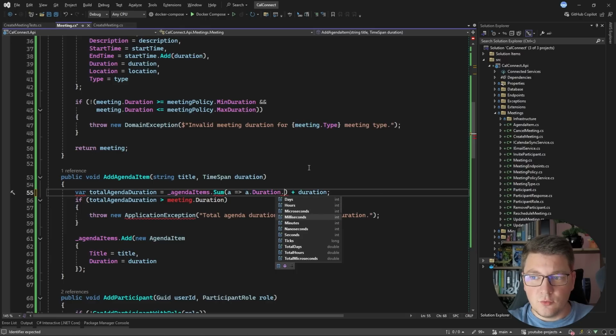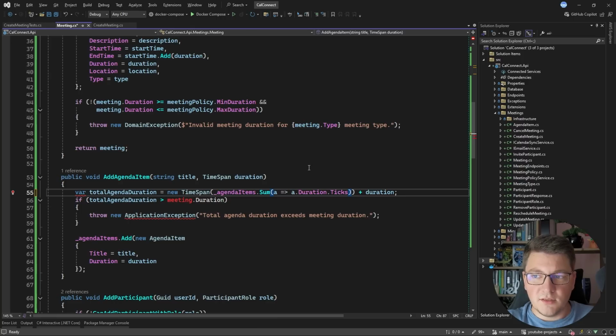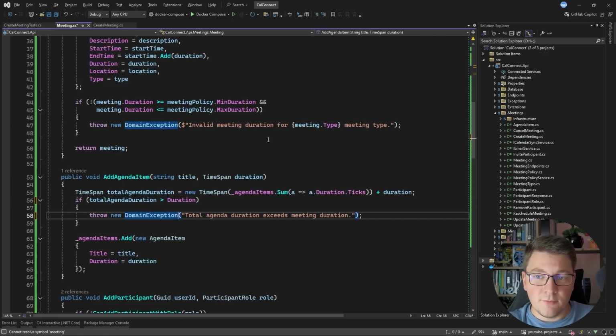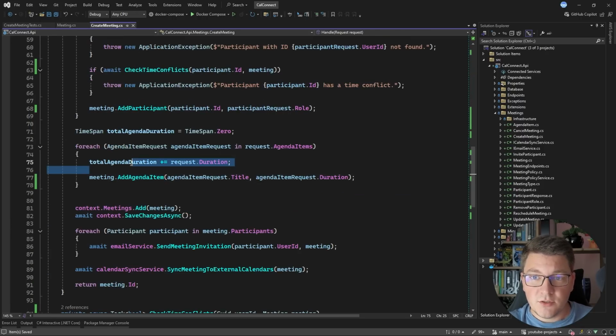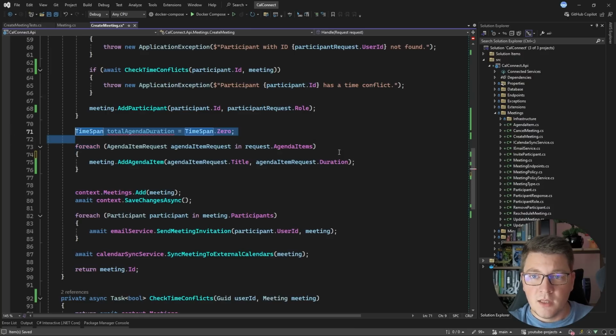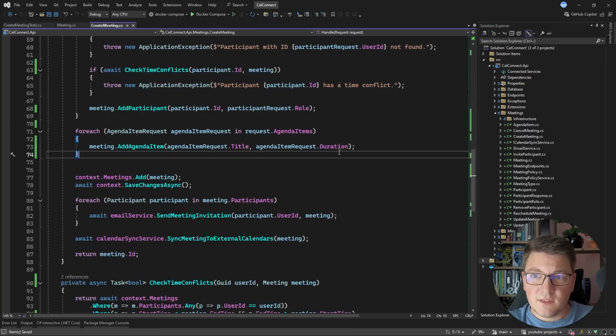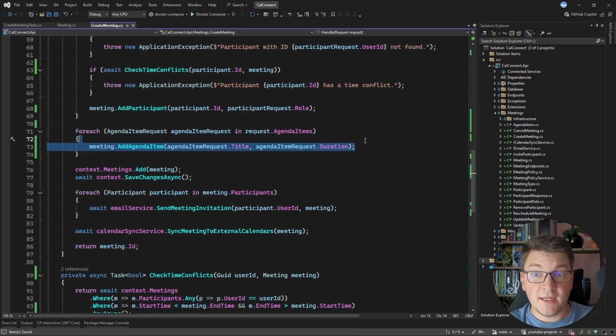So what you can do is instead specify the total ticks and sum those, and then use that to create a new TimeSpan instance. And this will allow you to calculate the total agenda duration, including the item that we are trying to add. And if that exceeds the meeting duration, then we're going to throw a domain exception. Otherwise, we can proceed to add a new agenda item. So back in our use case, we can just omit this calculation here, remove this variable, and all we have is iterating through the agenda items and adding them to the collection.